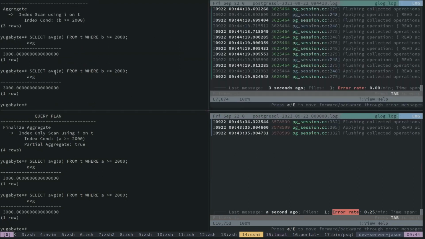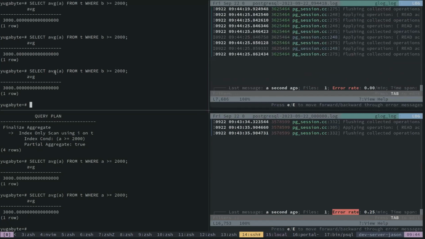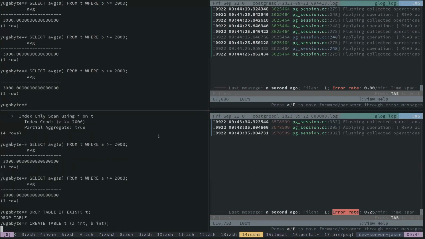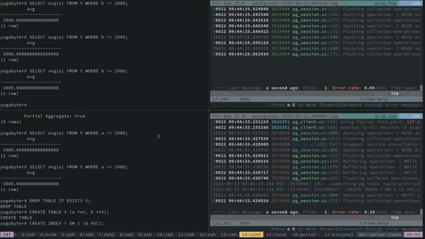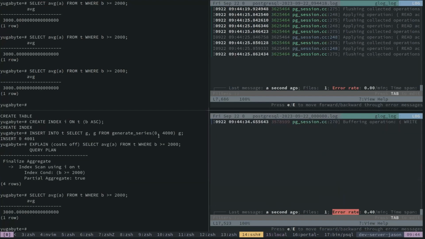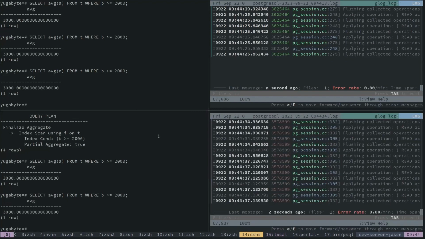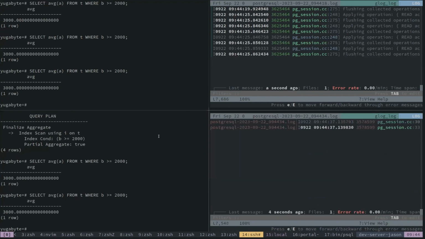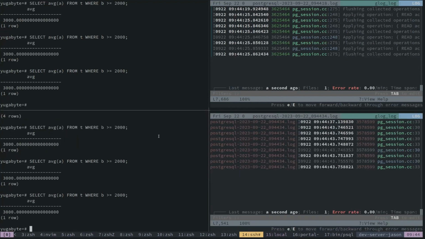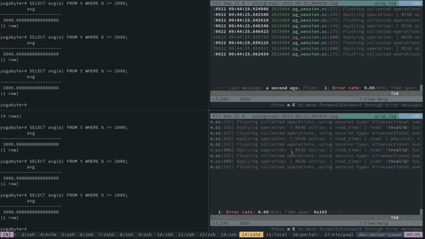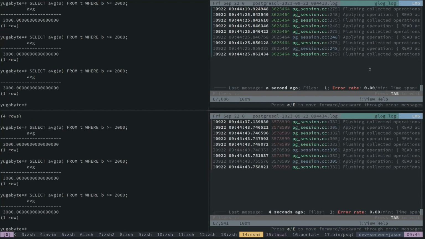Let me reopen the log because it rolled over. So this one has 1, 2, 3, 4. And then this one with the pushdown. This one also, the log rolled over. This one also has 4. So why are they both 4?